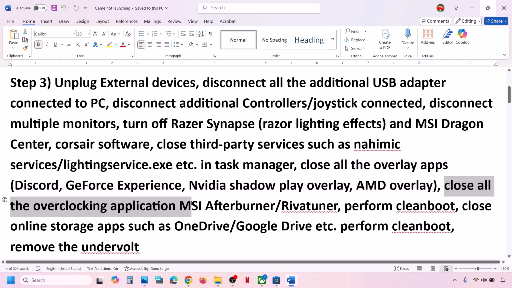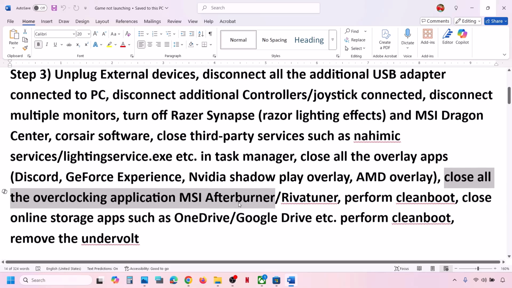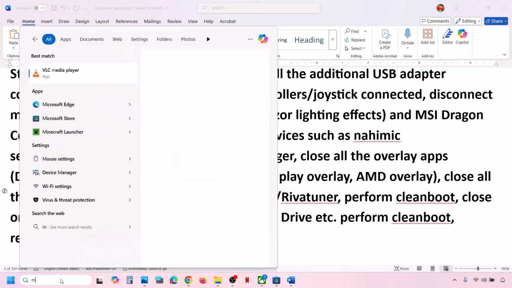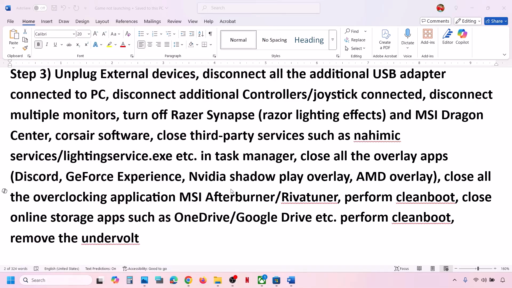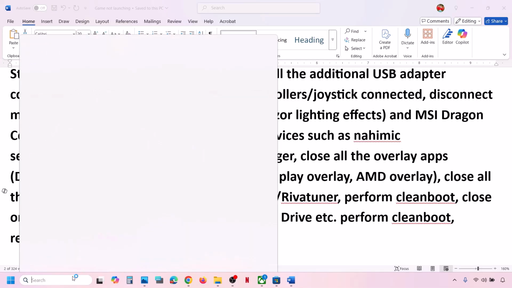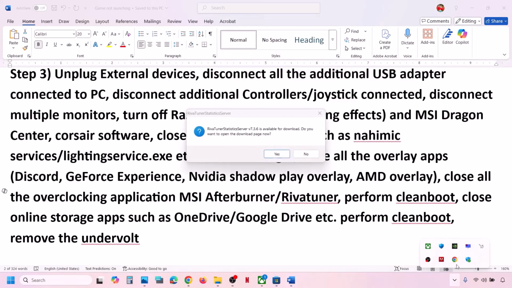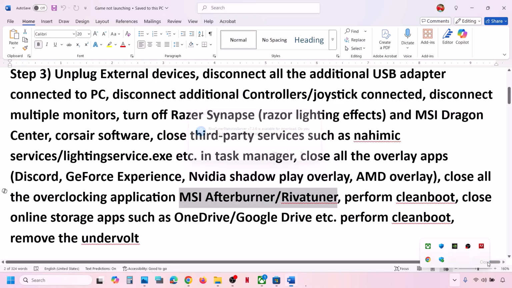Also close all the overclocking applications. Like if you have MSI Afterburner or Reward Tuner running, you can close them. Sometimes MSI Afterburner or Reward Tuner is hidden somewhere. So you can click on this up arrow and then make a right click on MSI Afterburner and close it. If Reward Tuner is running, you can close it. So close all the overclocking applications.